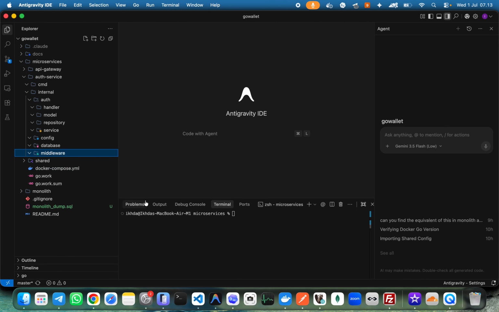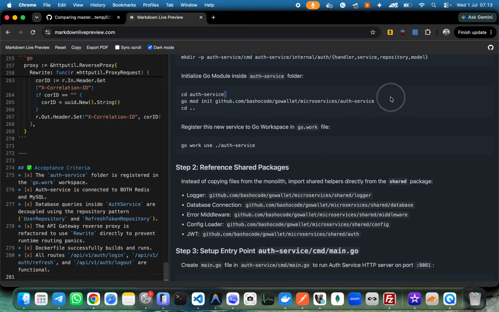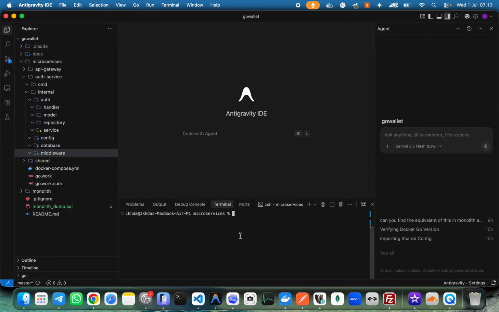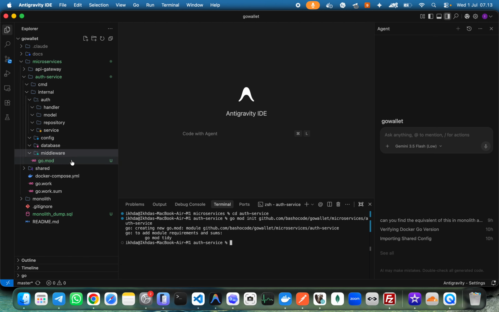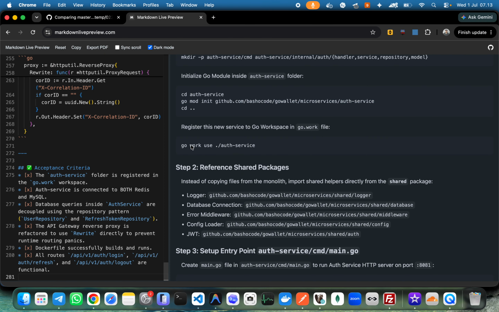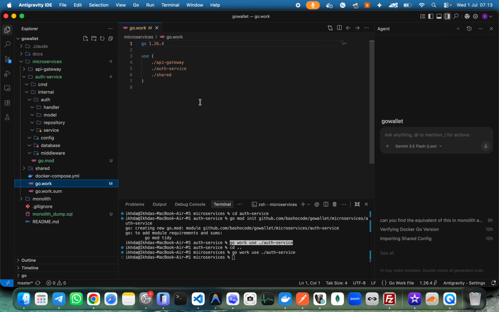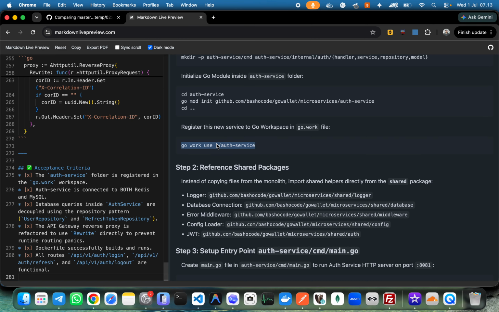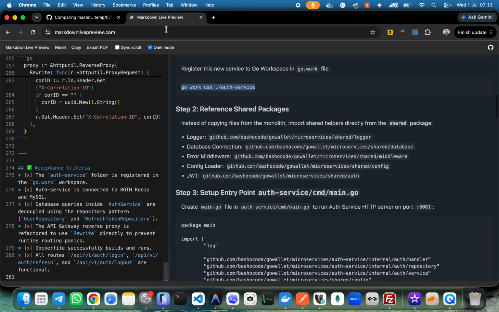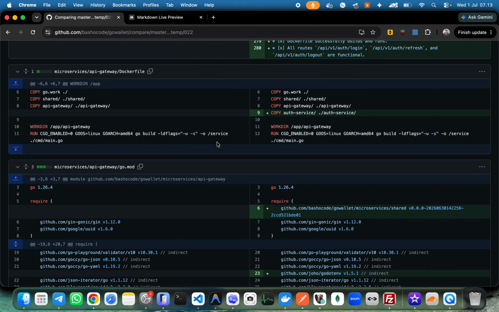So first is command init. cd auth-service command init, and then we have go mod here, and go work use auth-service. We have go work here with auth-service included, and I think that's pretty much enough.